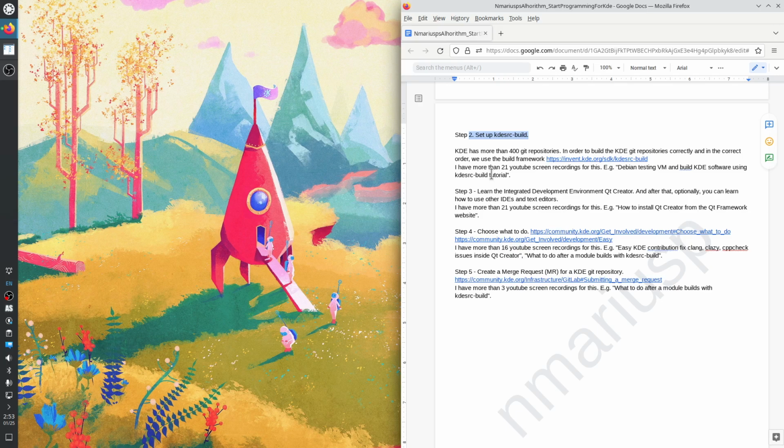So there are many KDE applications. There's Umbrello for UML modeling, there are applications for instant messaging, for Jabber, for IRC, for social media, media players, video editors, and so on. With so many KDE Git repositories, in order to build them you need to do two things.